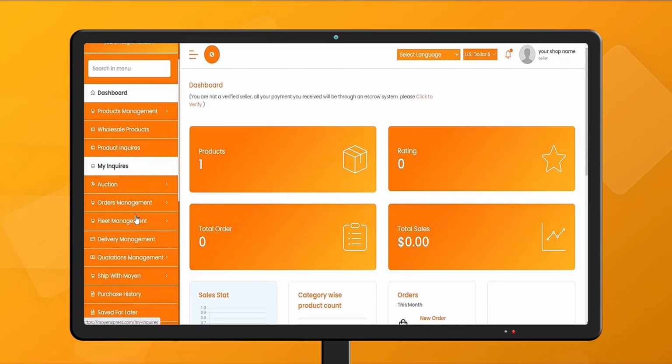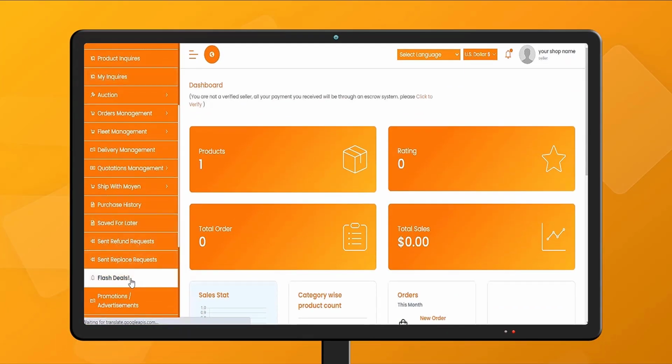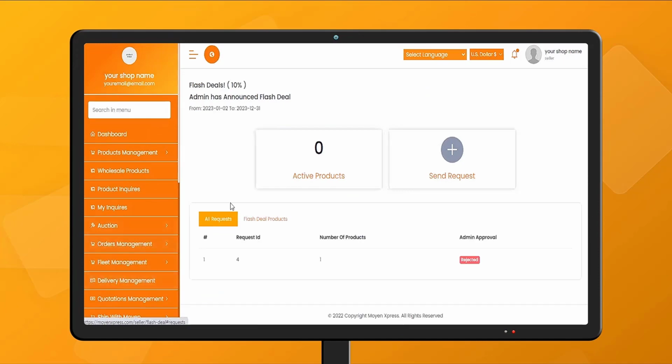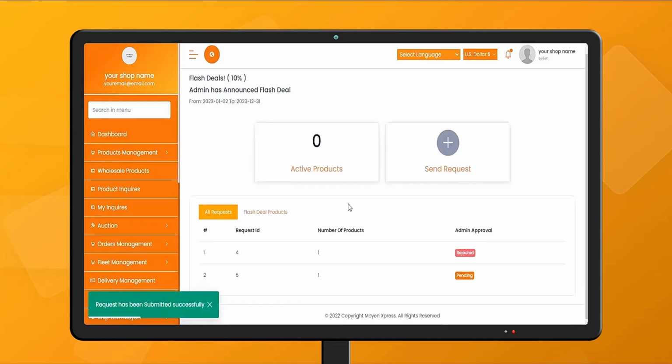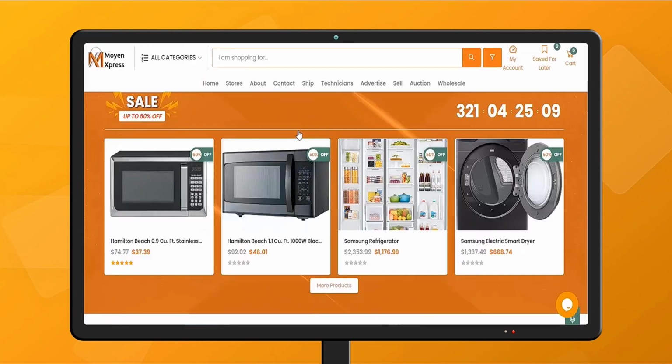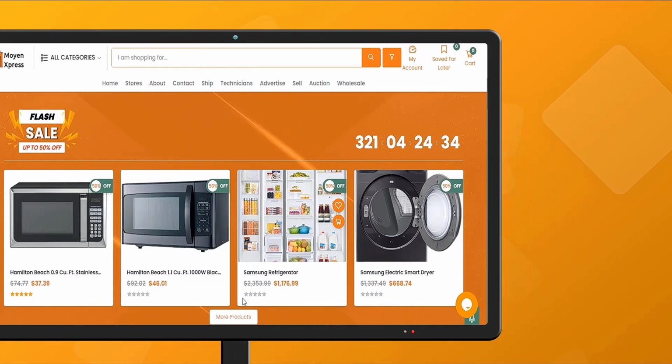As a seller, you can also request to add your products to a flash deal by going to the flash deals sidebar and clicking on Send Request. Then selecting your products and sending a request to the Moyen Xpress team. After approval of your request by the team, products will show on the flash deals.